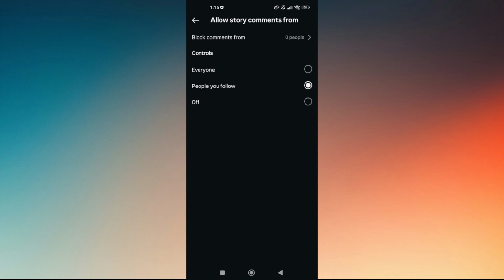Now to disable comments on stories, just simply choose on off, go all the way back to fully confirm it. So that is how you disable or turn off Instagram story comments.